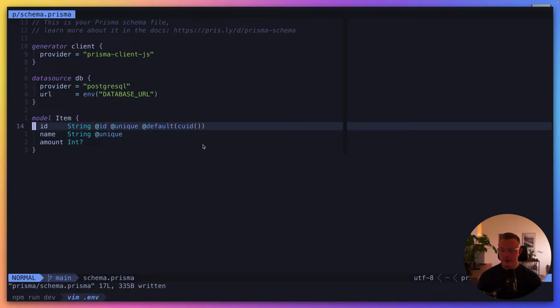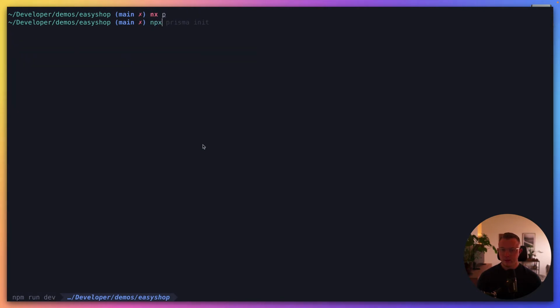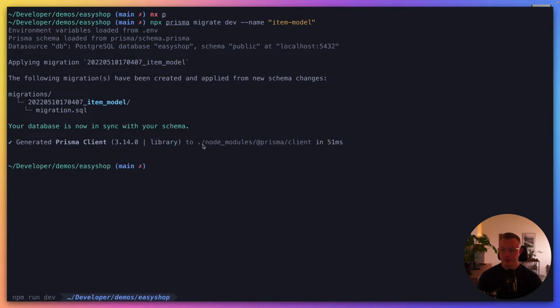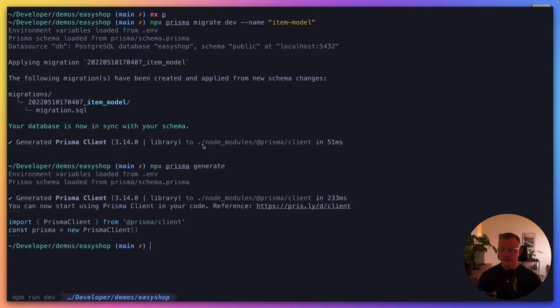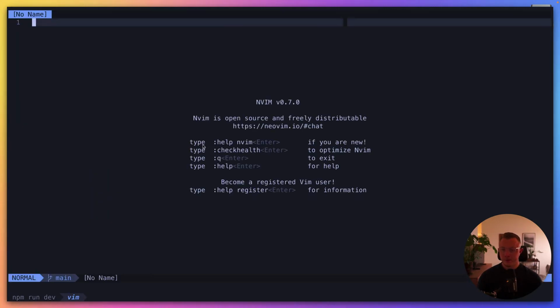Now to create a migration and apply this, we can run npx prisma migrate dev --name, and we can call this item model. We can then run npx prisma generate to generate our Prisma client. And now we're ready to use Prisma.